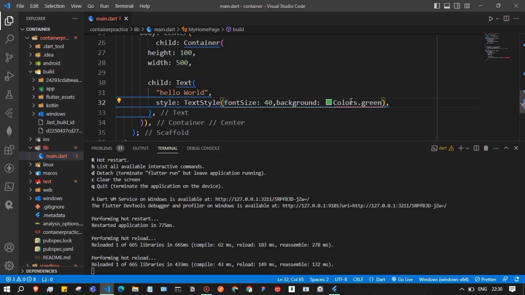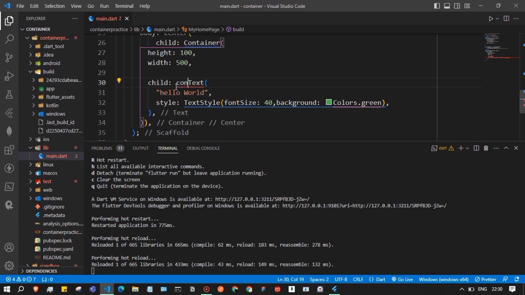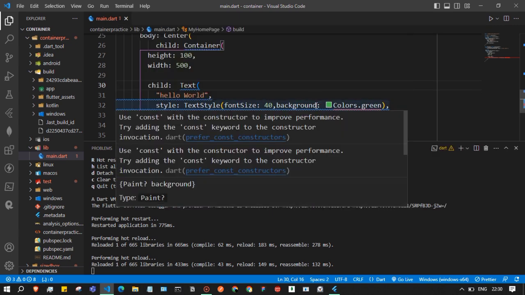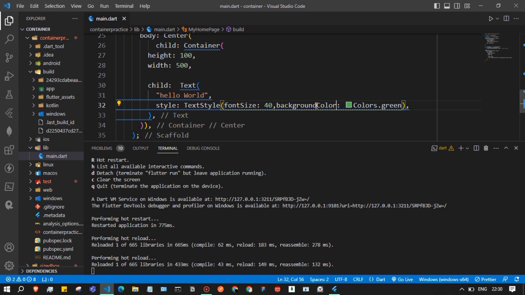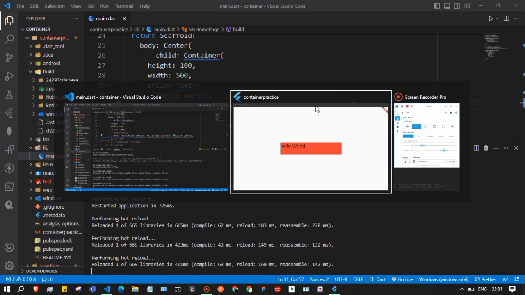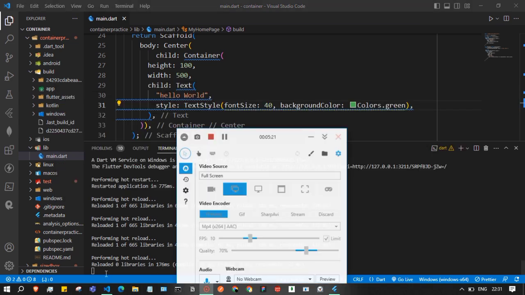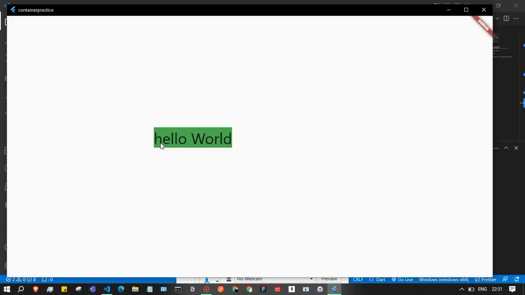What happened? Constant. We need to just give it a constant. We didn't give it a proper name, yes, this was the problem. Now let's reload it. Now you can see we have hello world with the background color as green. We have given the background color green to the hello world.